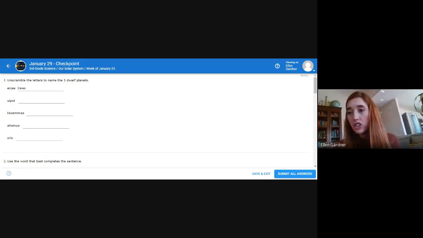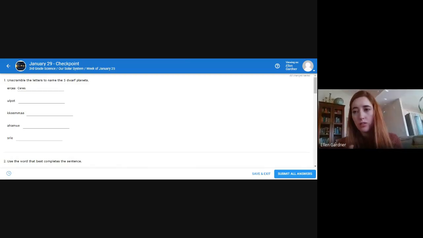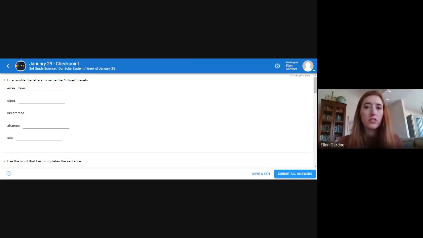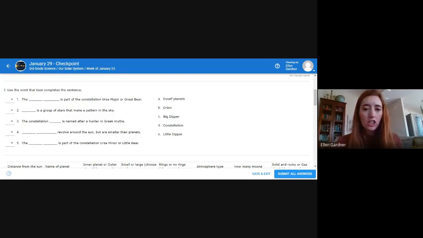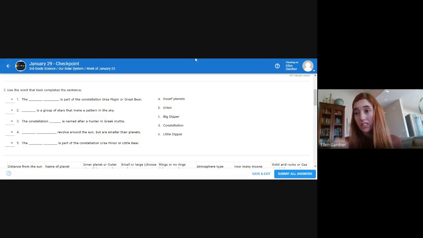And if you're not sure, take a look at your notes before you take this quiz to remind yourself of those 5 dwarf planets. These are just definitions, so it should be pretty easily tied to your notes. For example, number 1, the blank blank is part of the constellation Ursa Major or Great Bear. Which of these is part of that constellation? Do you know?